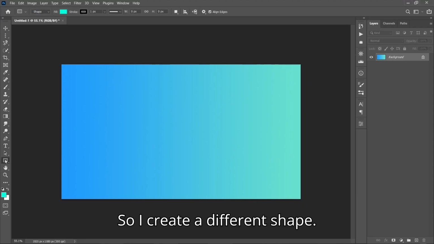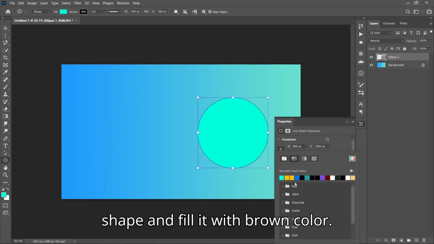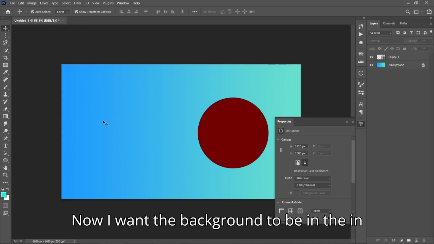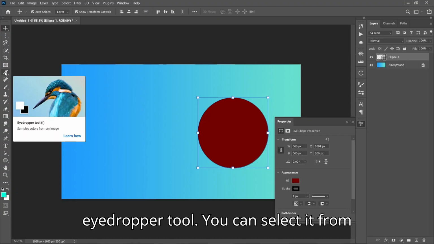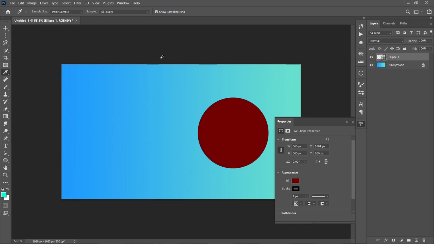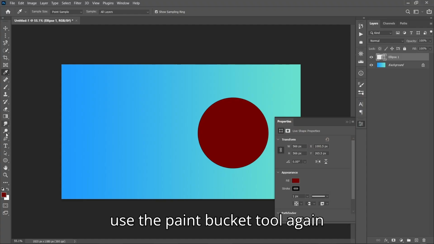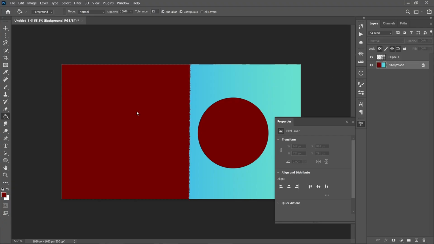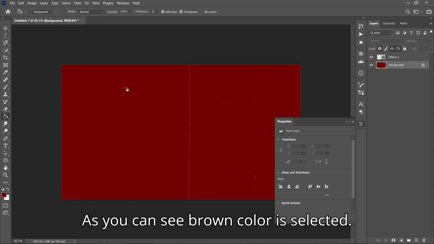So I'll create a different shape. For giving an example, I'll create this shape and fill it with brown color. Now I want the background to be in the same brown color. So I'll select the eyedropper tool. You can select it from here or just click I. So I'll click on this. Here our brown color is selected. Just use the paint bucket tool again and click here. As you can see, brown color is selected.